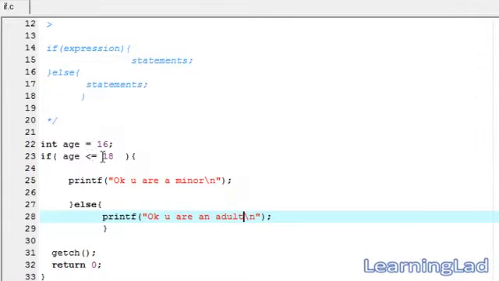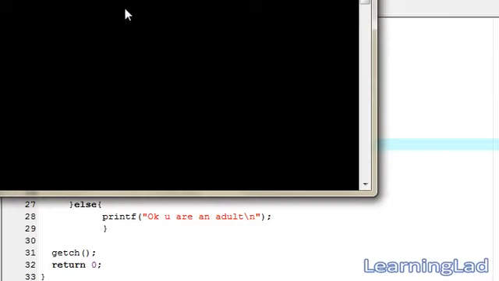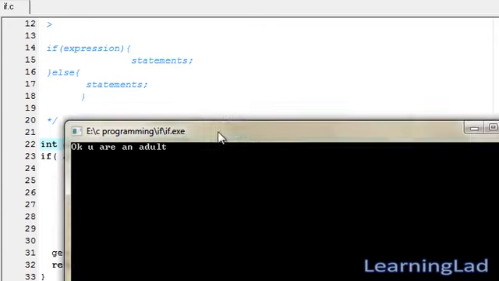Now I'm going to change my age to, let's say, 22. Save it, compile it, and run it. As you can see, my age is 22, so this expression evaluated to false, and that's why the statements in this else block are executed.